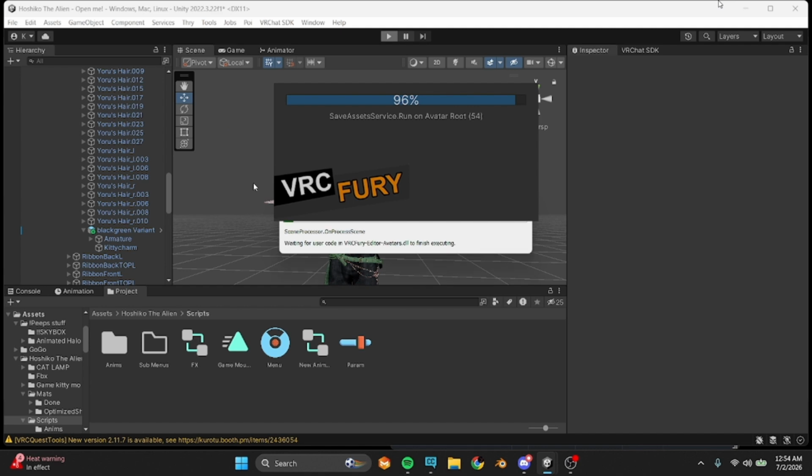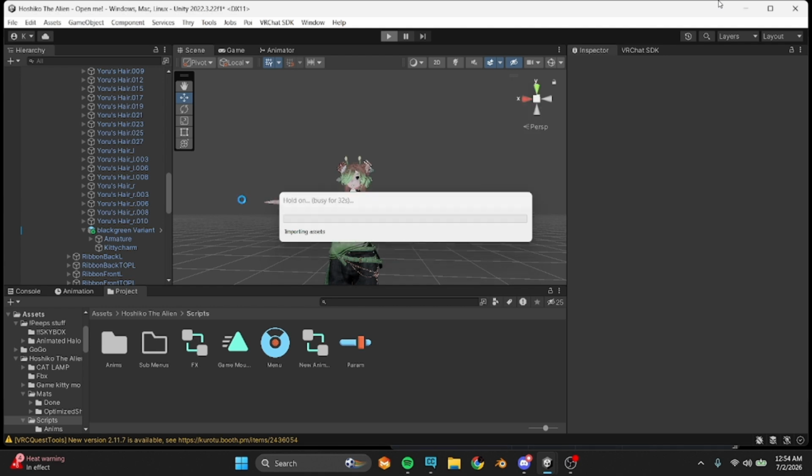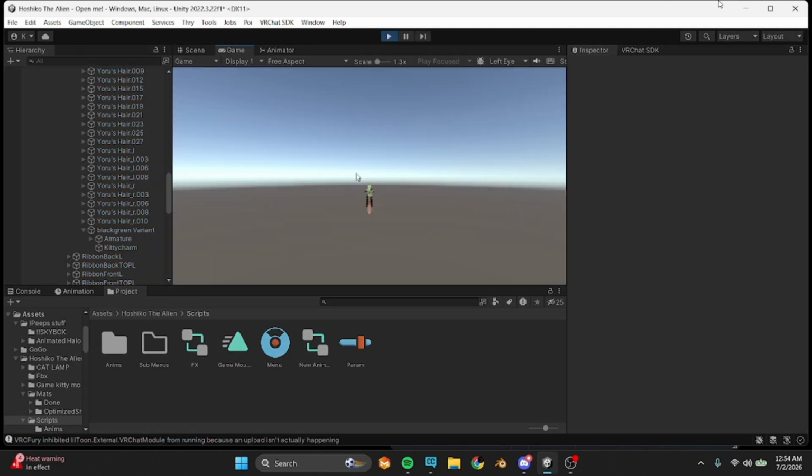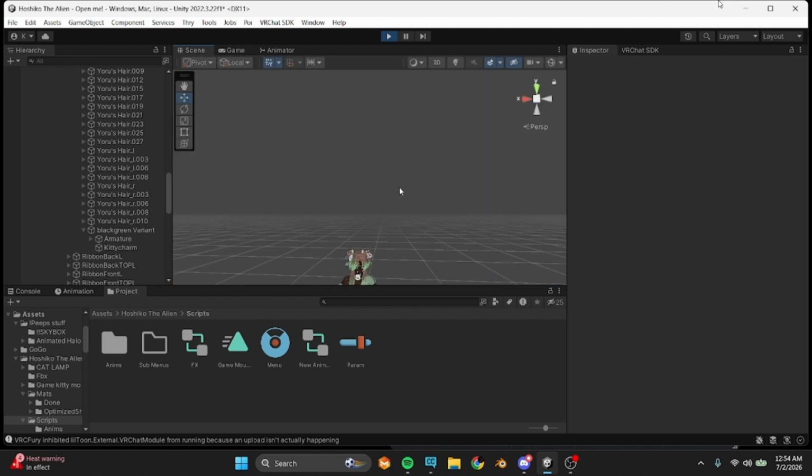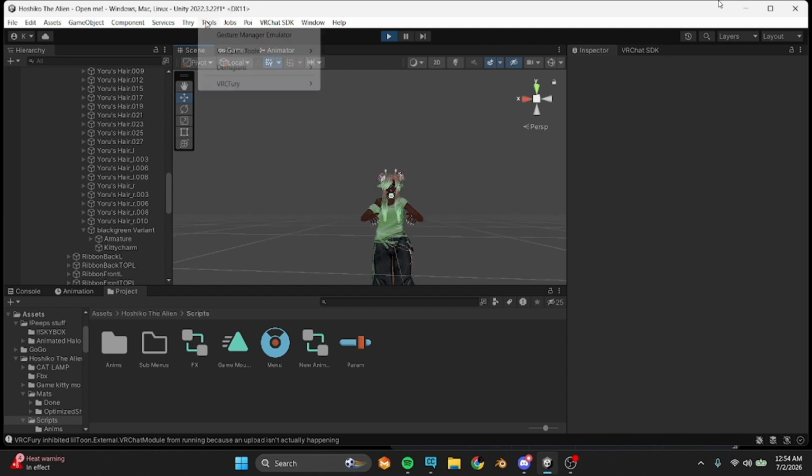VRC Fury will take a while. It's kind of just the way VRC Fury works with all the scripts. When VRC Fury is done, we'll see the back of our character, usually it's the back of the character in game because it will switch over from scene to game. We're going to click back on scene. We're going to click on tools in our hotbar and go to gesture manager.